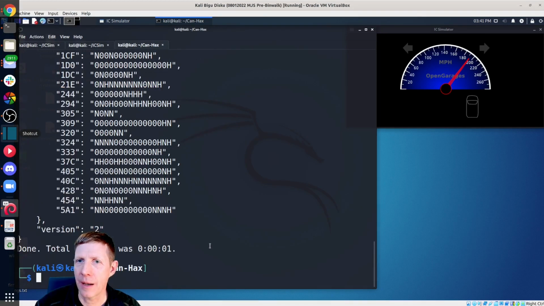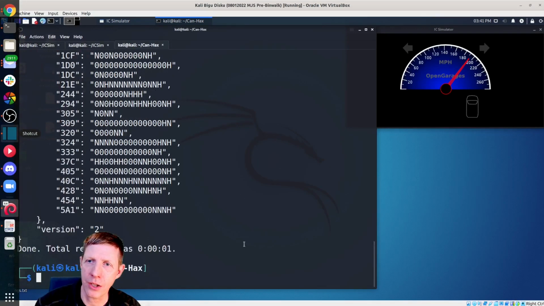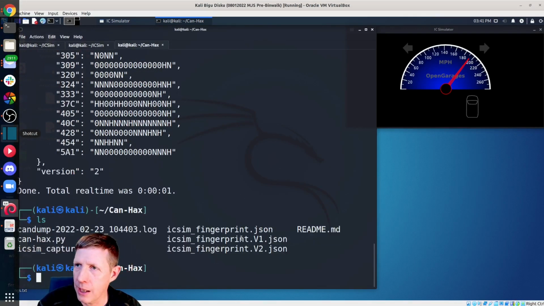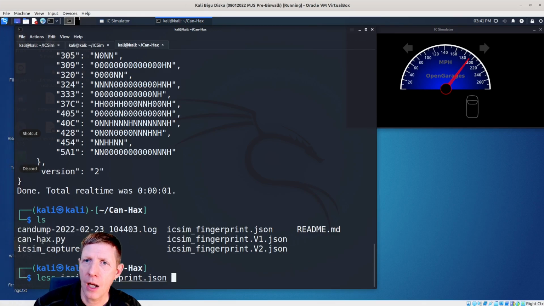Okay. Grab that. So you'll see it actually dumped it here to screen, but it also dumped it to the file there. Just do an ls, and I can do less ICSim fingerprint.json. And I actually did this before with a full capture. Inside of the distribution here, or the repo, I've got a capture log.